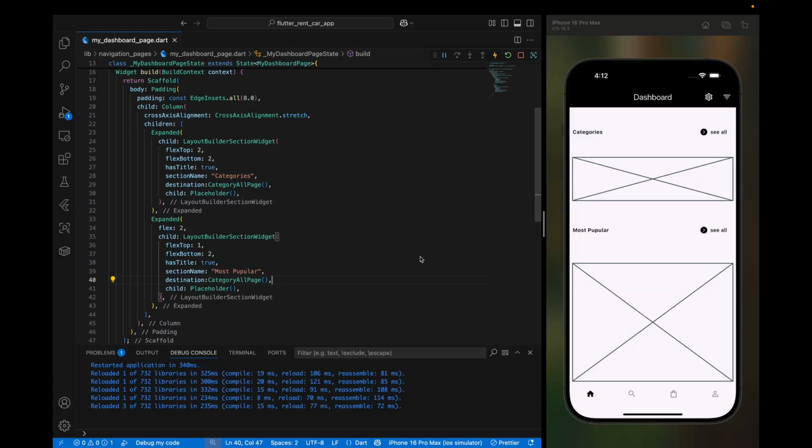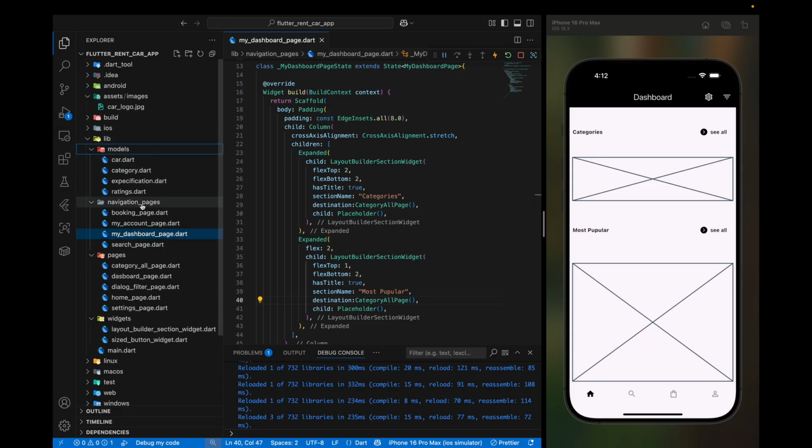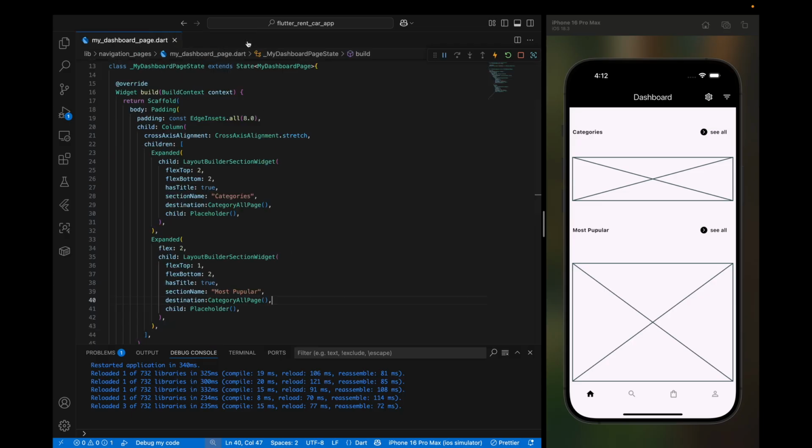In today's episode, let's learn how to work with ListView widget. So now that we have models representing objects inside of our project, we have this model right here for categories. So in this episode, let's replace this placeholder and display a list of categories. For that, we'll learn how to work with ListView widget in Flutter.